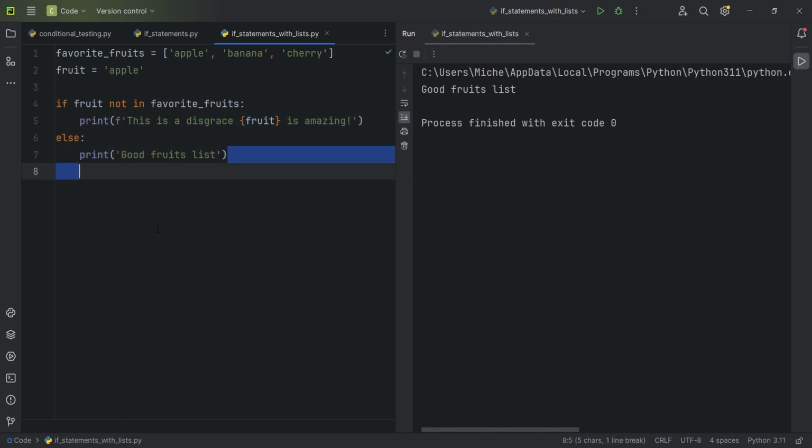And the same thing holds true in here. If this condition evaluates to false, that means that we get an else, meaning that if the apple is indeed inside of fruits, then this is a good list. If I change this to pineapple, right click and run, now you can see that this is a disgrace because pineapples is amazing, or pineapple is amazing.